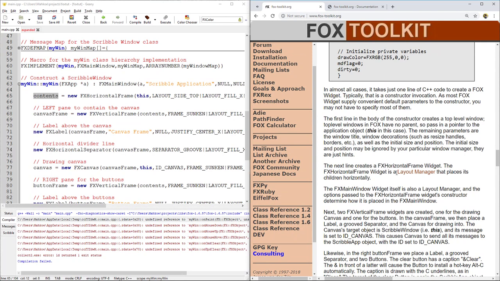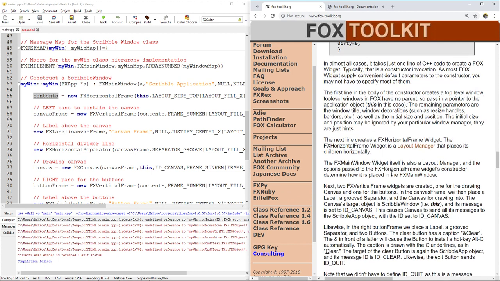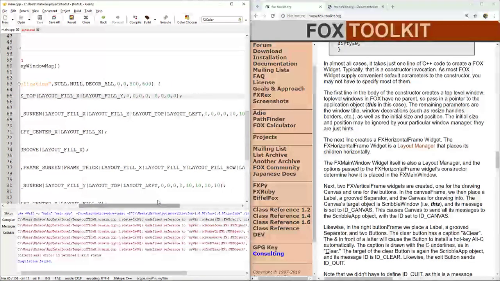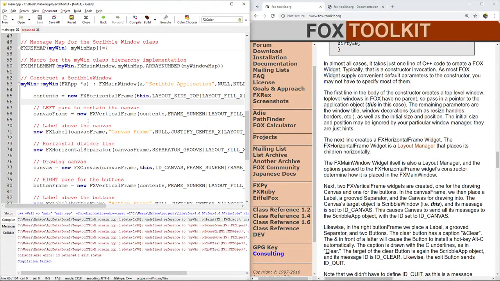The FX horizontal frame widget is a layout manager that places its children horizontally. Oh, this is reminding me of Swing in Java, which I really didn't like at all. Maybe this isn't as good as I expected, but let's keep going. The FX main window widget itself is also a layout manager, and the options passed to the FX horizontal frame widget's constructor determine how it is placed in the FX main window. Bunch of magic numbers. Okay.